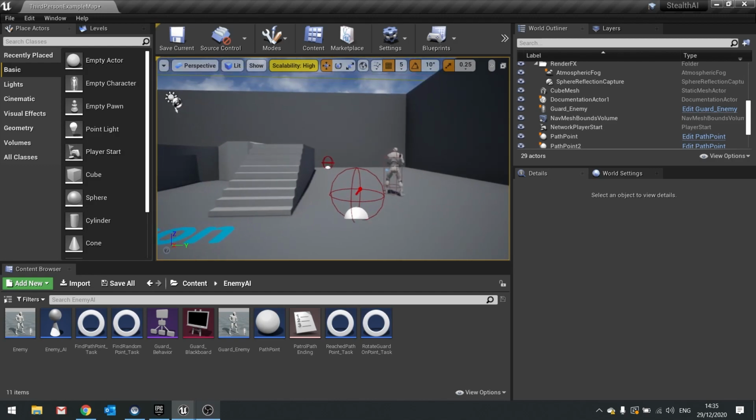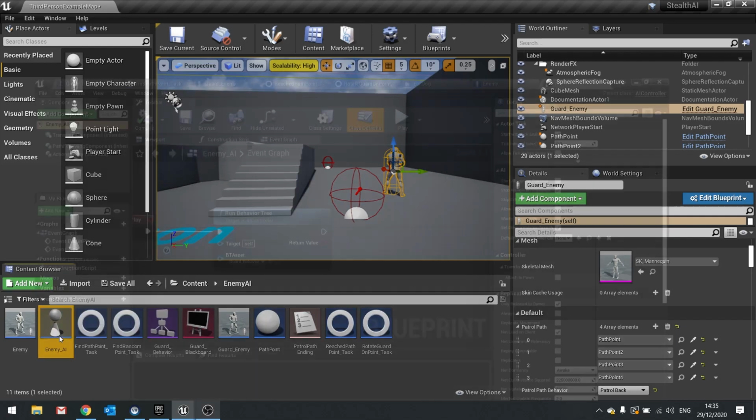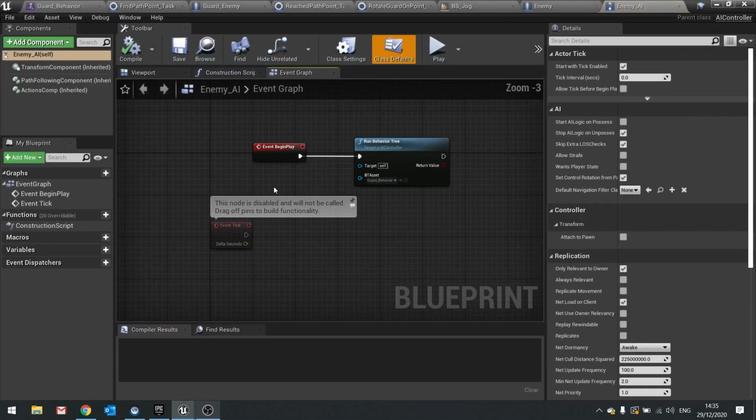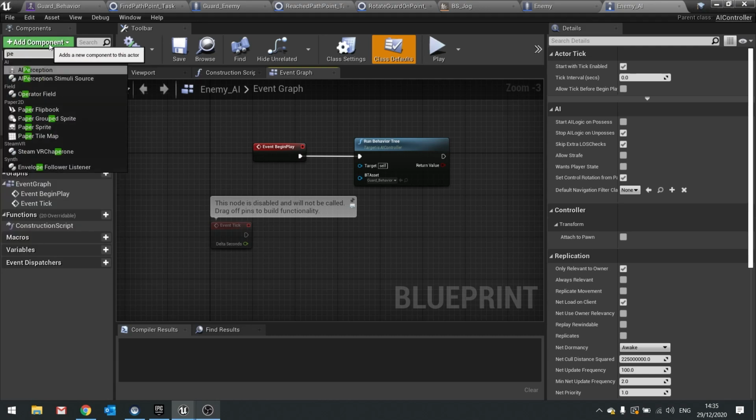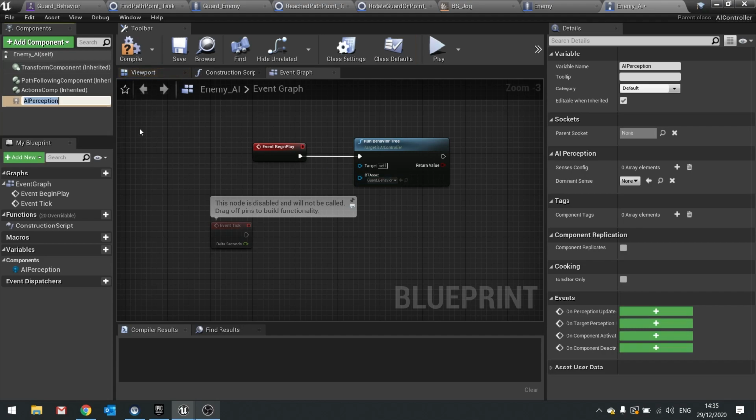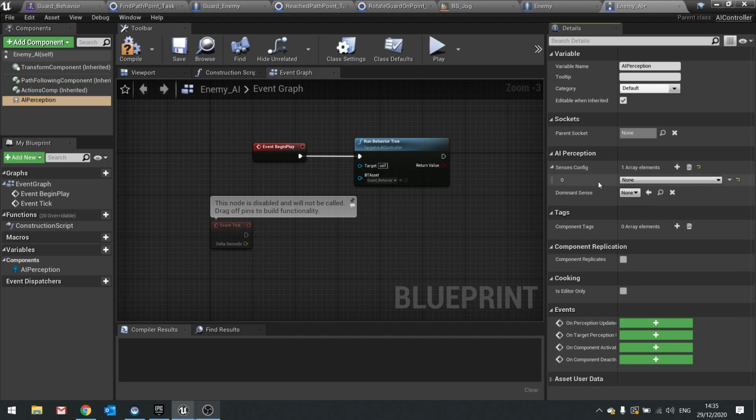So on the enemy, on their controller, so find their controller. We can add a perception input onto here. So I'm going to add component and do perception. And you'll find AI perception. With that there, you can go onto the right hand side and you can choose what senses they will have. So our guards can have two senses straight away. They're going to have their sight and their hearing. Let's just focus on sight first of all.